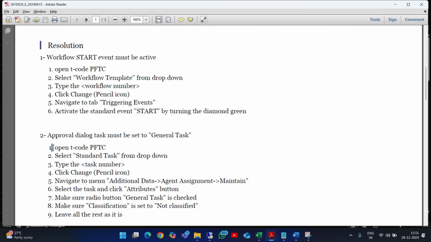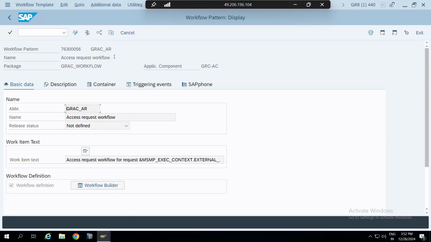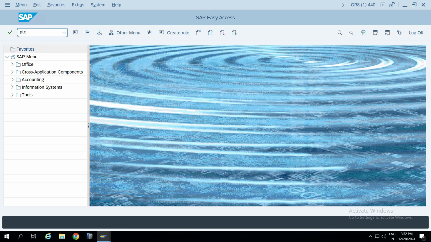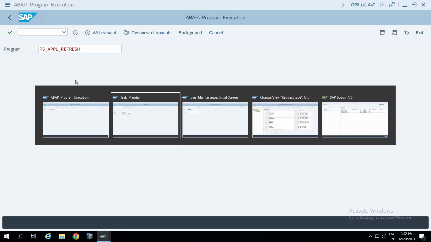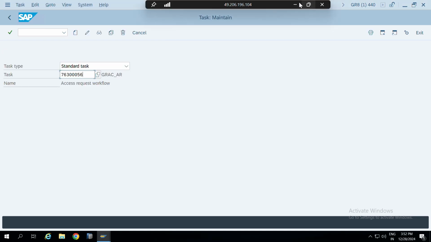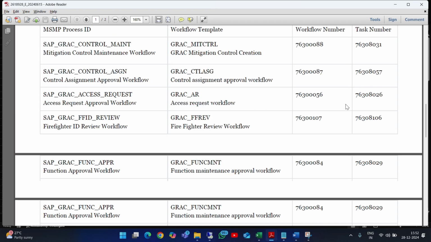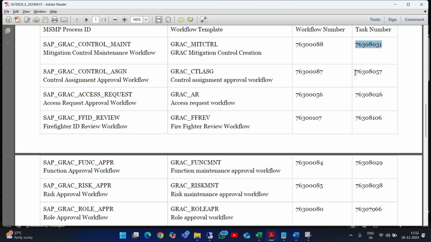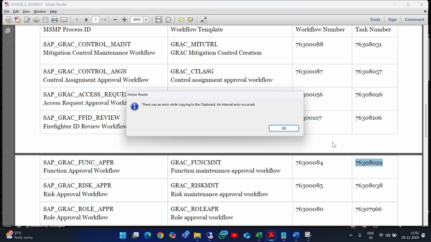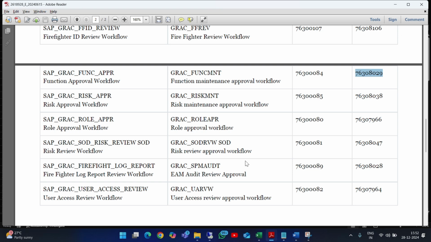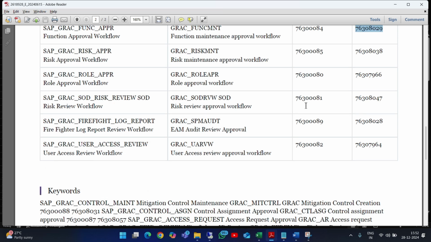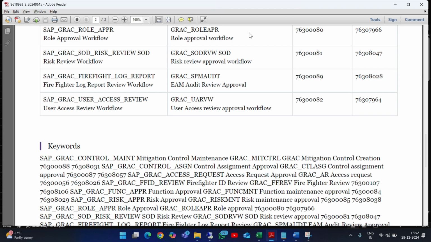And then the next thing is open T-code PFTC, select the standard task. So basically here, PFTC. Here you have to go for standard task, and you have to select these numbers. You have to make use of these numbers. I'll just show you these things: 7630, 763080. These things you have to add there, and then these things you have to add there, and then you have to make it a general task, which I showed you for one. Okay, so once this is done, your post installation steps are completed.